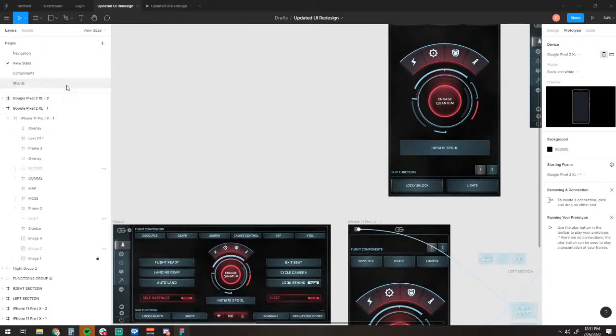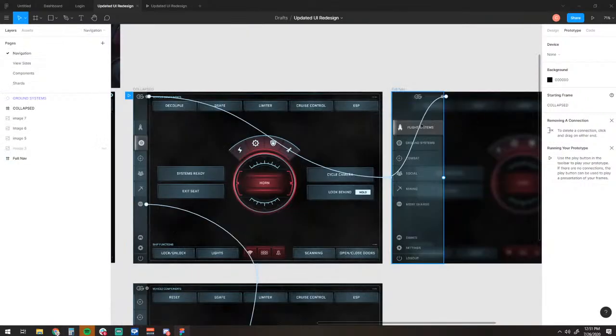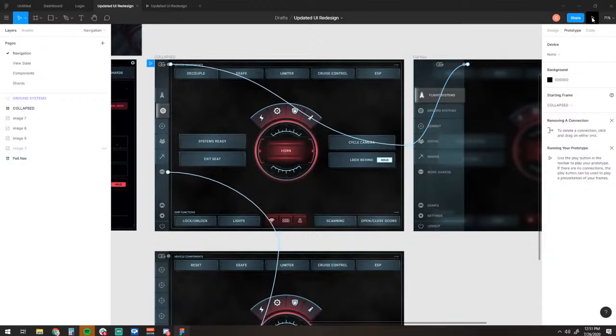Okay, so where was I here? Right, navigation. Okay, let's do this here. This should work.